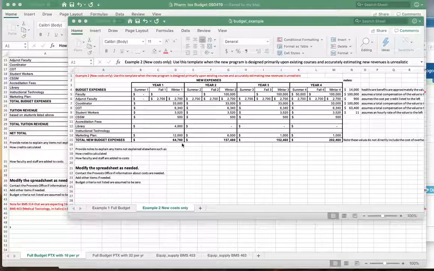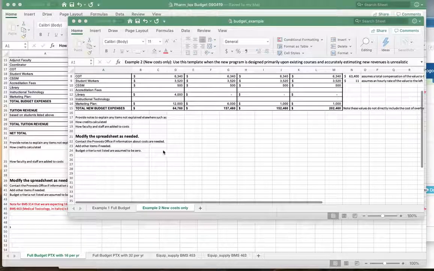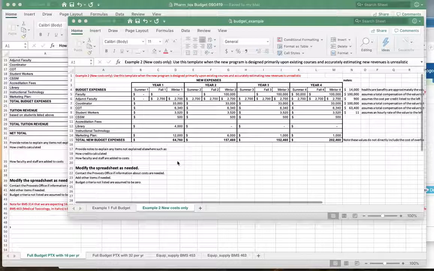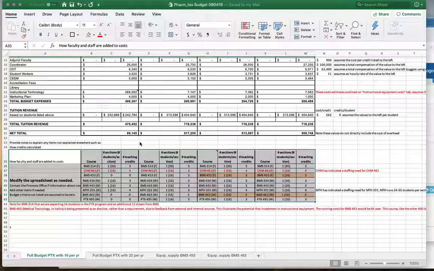So right here we have the general example that they have for the budget, including faculty, adjunct faculty, and so forth. But they said you can modify the spreadsheet as needed, and we did need to capture a lot of different types of expenses from different departments and so on. So what I'm going to show you is what we set up here.